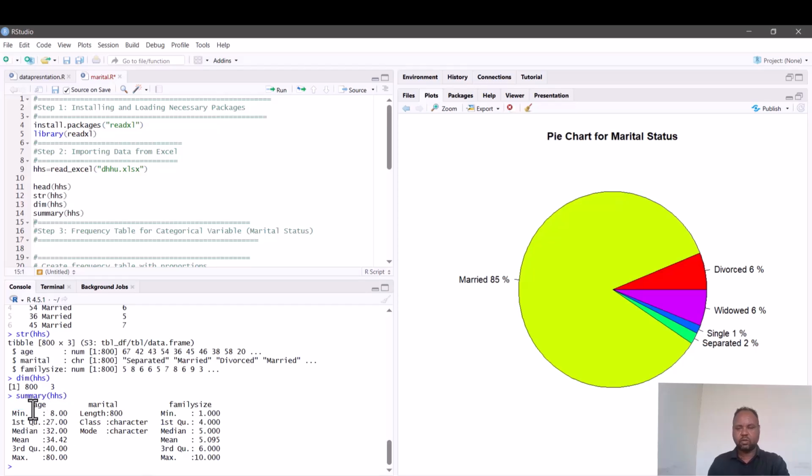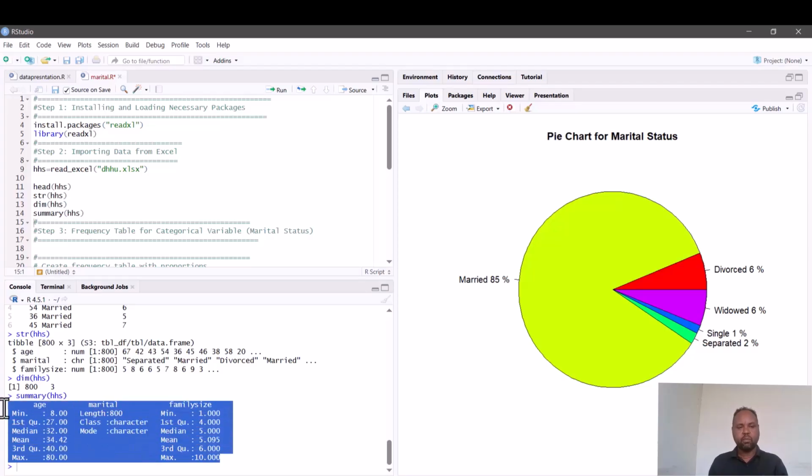For example, this is variable-wise: age, marital status, family size. The minimum age is 8 years old, maximum is 80. First quartile 27, median is 32, mean is 34, the third quartile is 40. The same is true for family size, which has minimum value, maximum value, first quartile, median, mean, third quartile. This is nothing but comprehensive summary statistics of our data set.